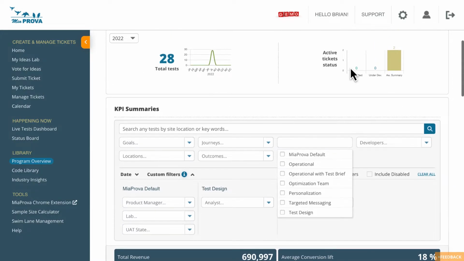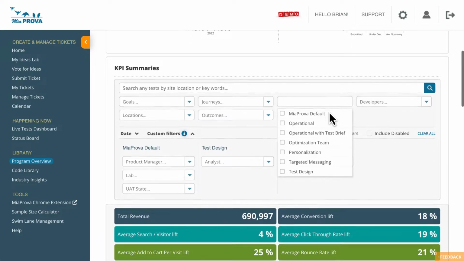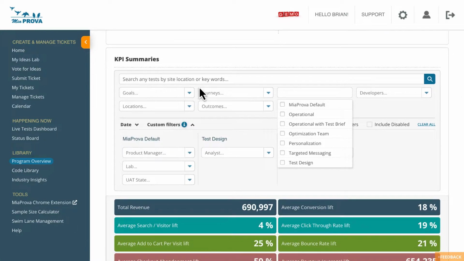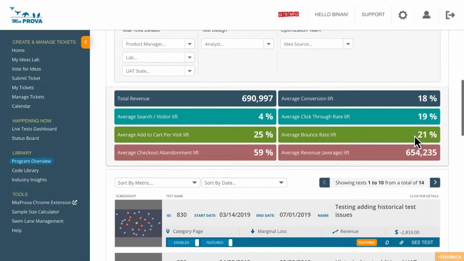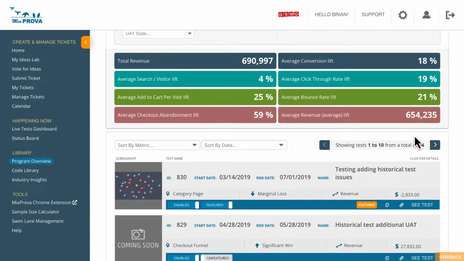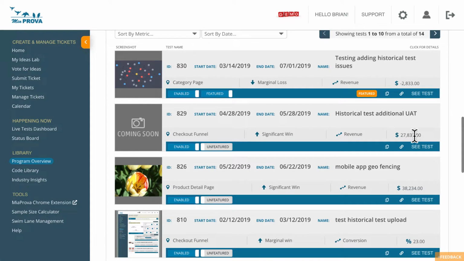And one of the cool things that we do, we're able to provide reporting to show the distribution of testing efforts across various teams as well as the outcomes. And we really want to provide mechanisms for organizations to publicize the learnings that are being had. So this is the program overview, aka the knowledge library, aka where all the tickets end up.